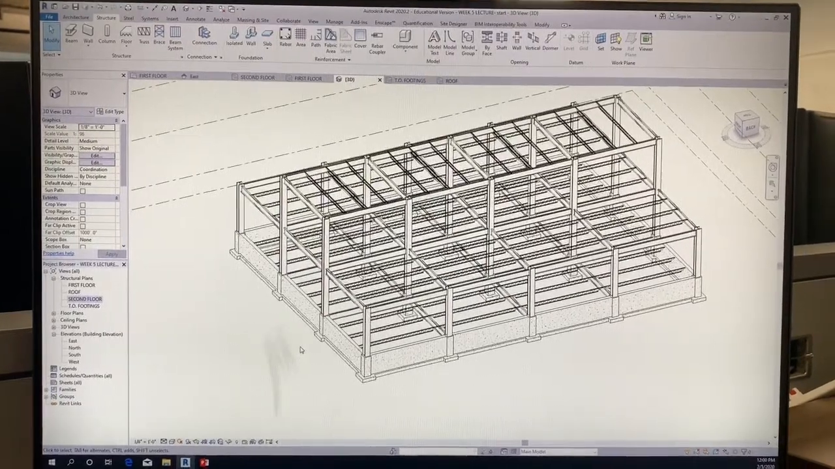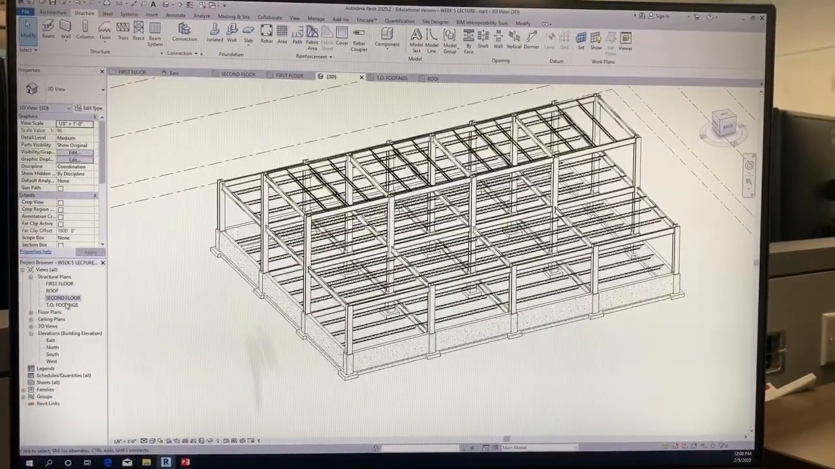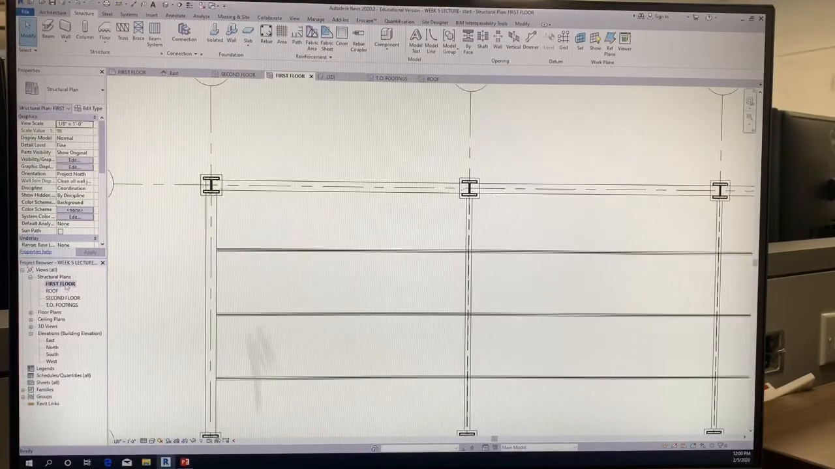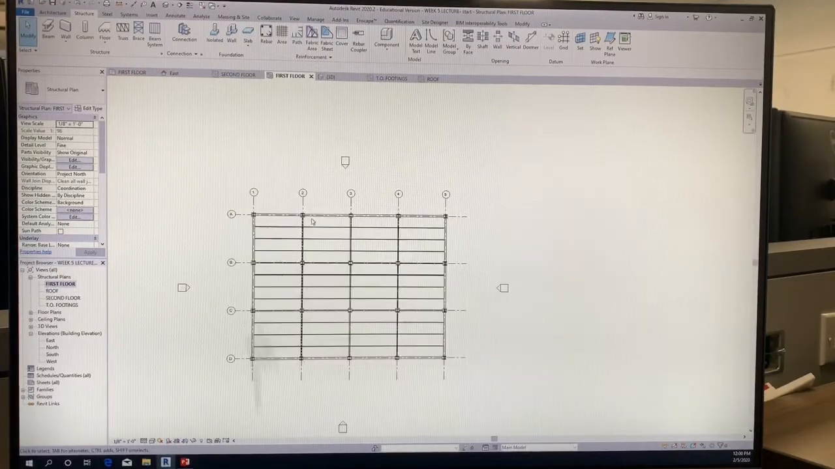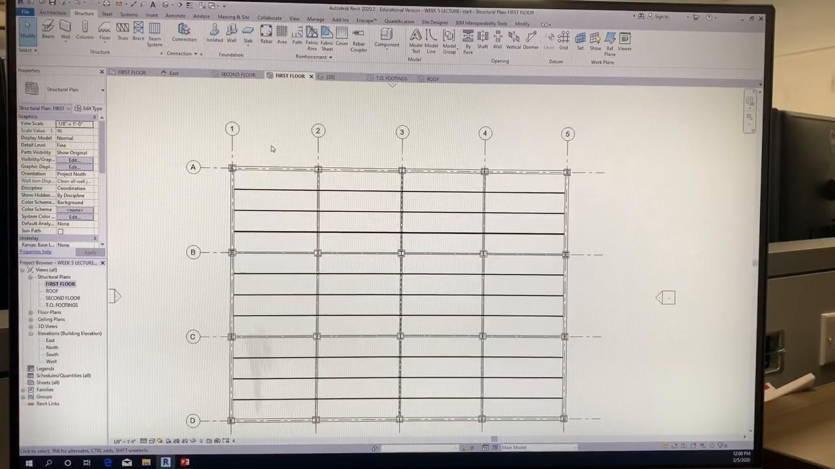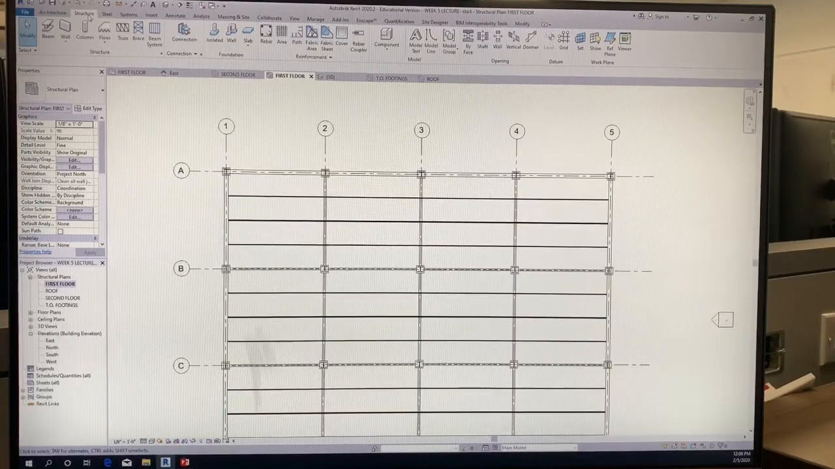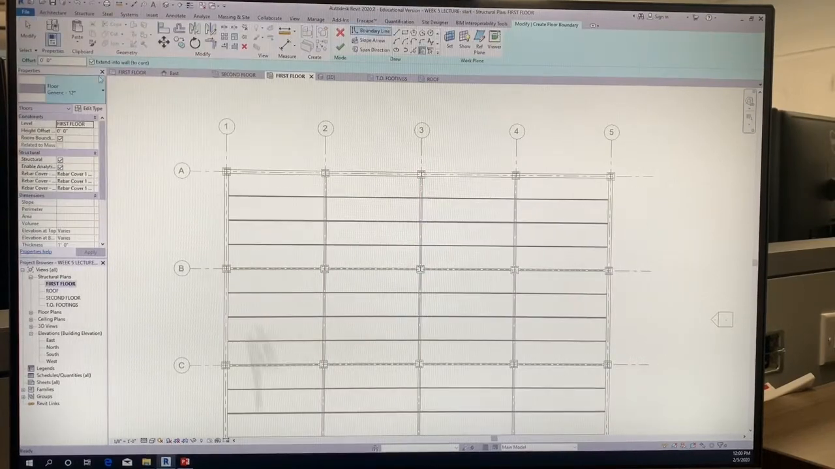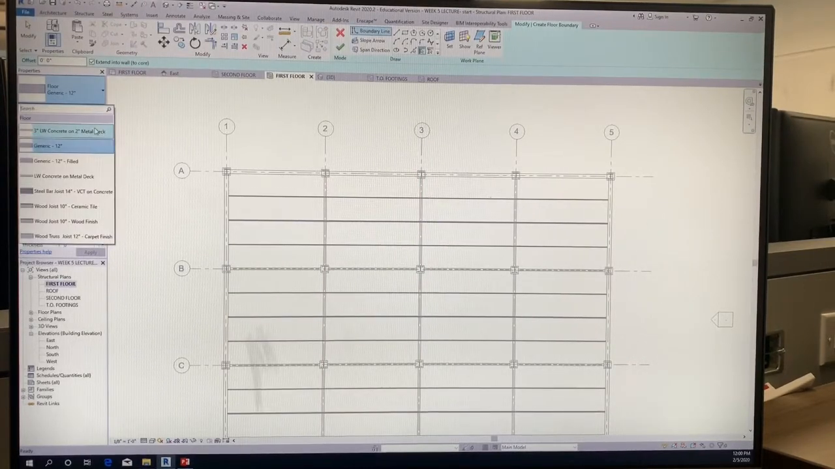All right, real quick. Let's do it on our first floor. Let's go to our first floor. Okay, and let's just put a floor slab here. All right. For your floor slab, please go under structure. There's floor. As mentioned, we're going to use a 3-inch lightweight concrete on 2-inch metal deck.